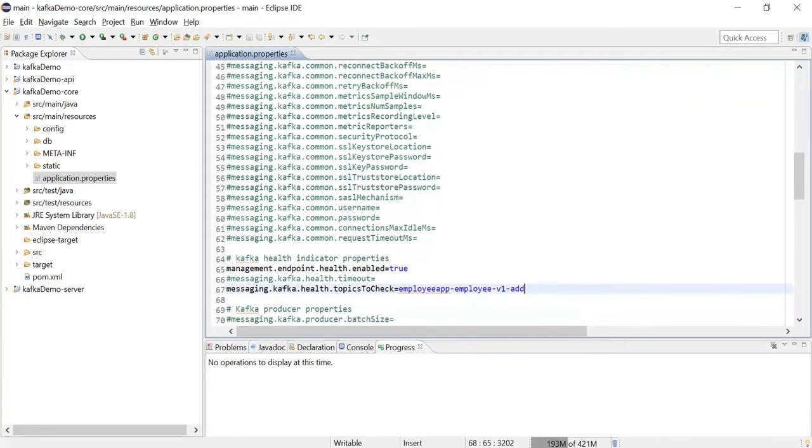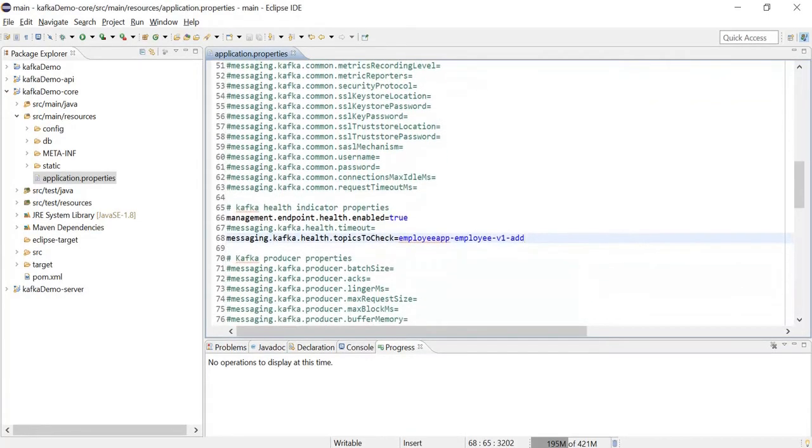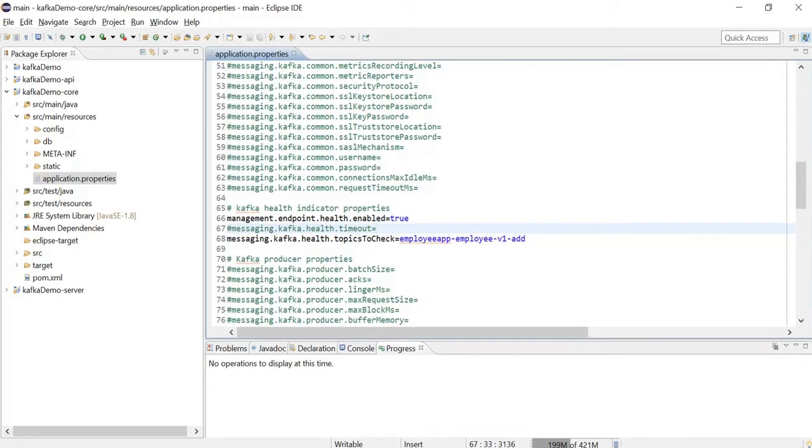So moving on to the next, here we come to the Kafka health indicator properties for the monitor support. This property tells whether we need to perform the monitor support or not, and this is the topic which we are going to send the message to and the topic to check. This topic follows the naming convention which is specified in the documentation. You can have a look at the documentation and check the naming convention for the topic.